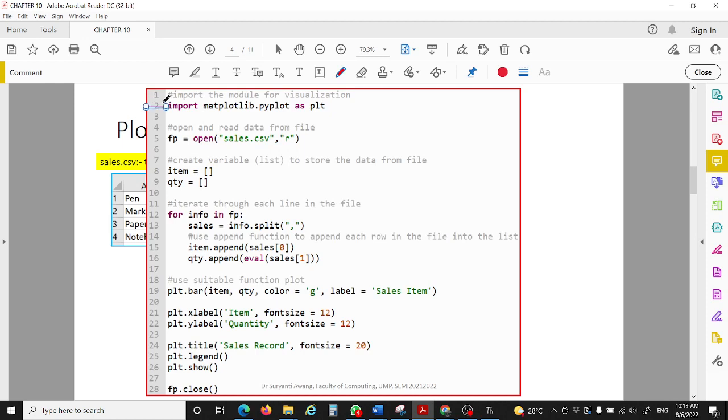We import matplotlib.pyplot as plt. plt is the variable name, so you can name it by your own name. And then here we read the data.